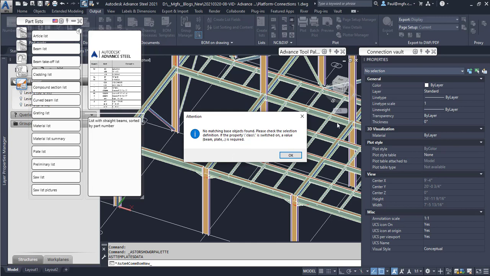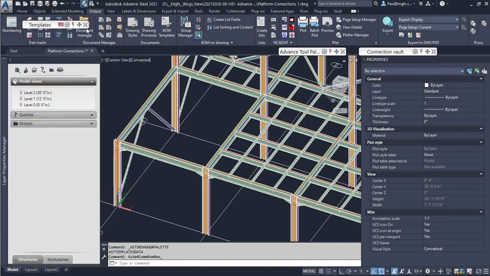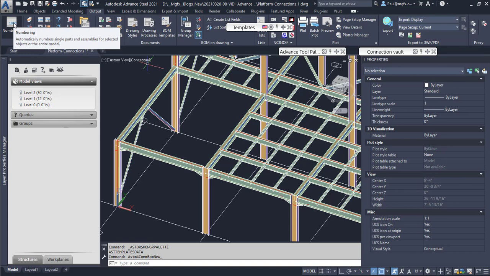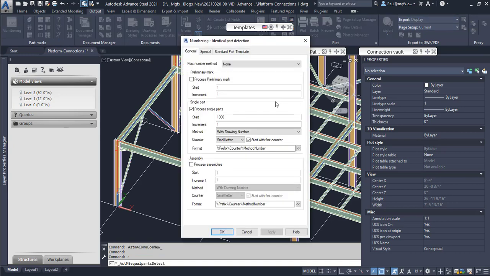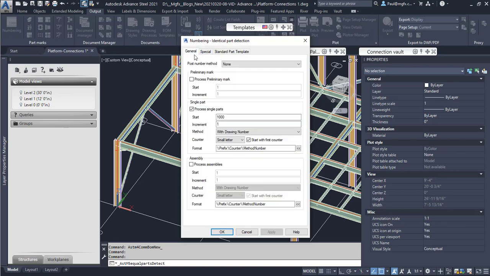So really all it comes down to is that you need to go and change one of the settings within your numbering, because that's really what it's trying to do. It's trying to number these columns. And you'll see that you've got your general, your special, your standard part template, and so on. But the big thing to do over here is just switch on that you must process the assemblies. And you can see it's got a start number and an increment number.